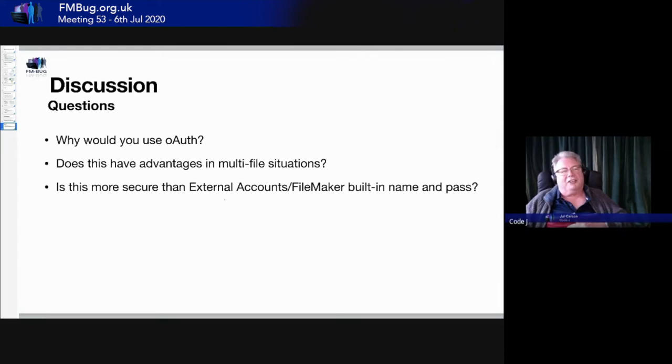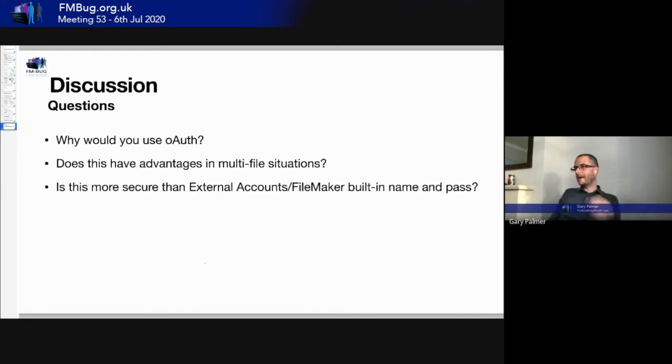I'll leave this slide up. Anyone got any? I'll start with one for you, Jul. Is it more secure? There's two sides to that, I would say. If you're linking it to, say, AD or something like that, I think, yes, if you're in a large organization, it's not necessarily about security. It's probably a lot easier to manage.